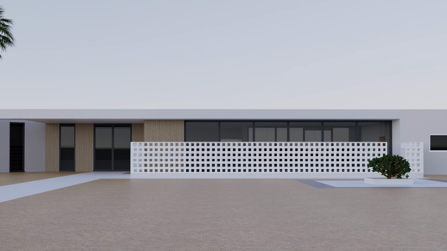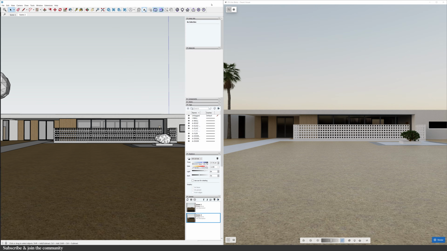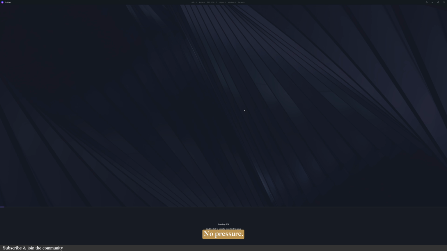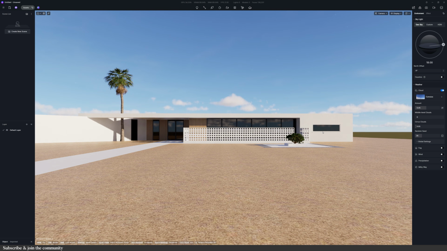But now I'm ready to move into the final rendering stage in D5 Render. And D5 claims that the workflow shouldn't break here. So this is the moment that really matters. That's perfect. The scene is completely there, even with the vegetation that I added earlier.